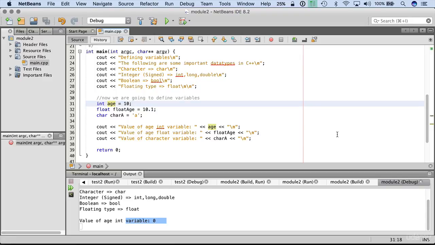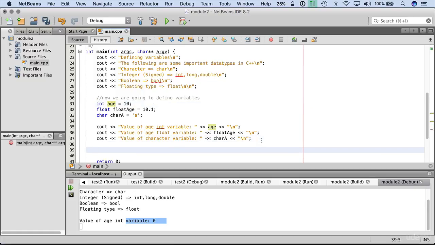Now we're going to see how to use constants in C++, and we're going to then progress into using operators. So to create a constant, what I am going to do is write const, as in constant, followed by the type. So I may have something like my age equals 5.